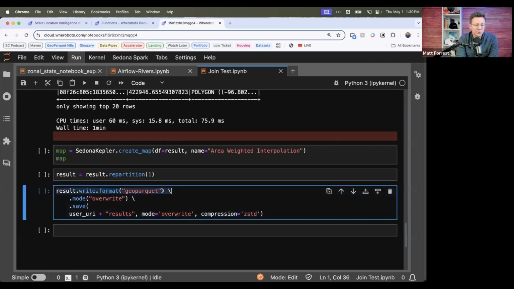Or if you want to write it to files, you can write this as GeoParquet. You can write this as CSV. You can write this as GeoJSON, whatever you want. You can actually write the file out to do that.